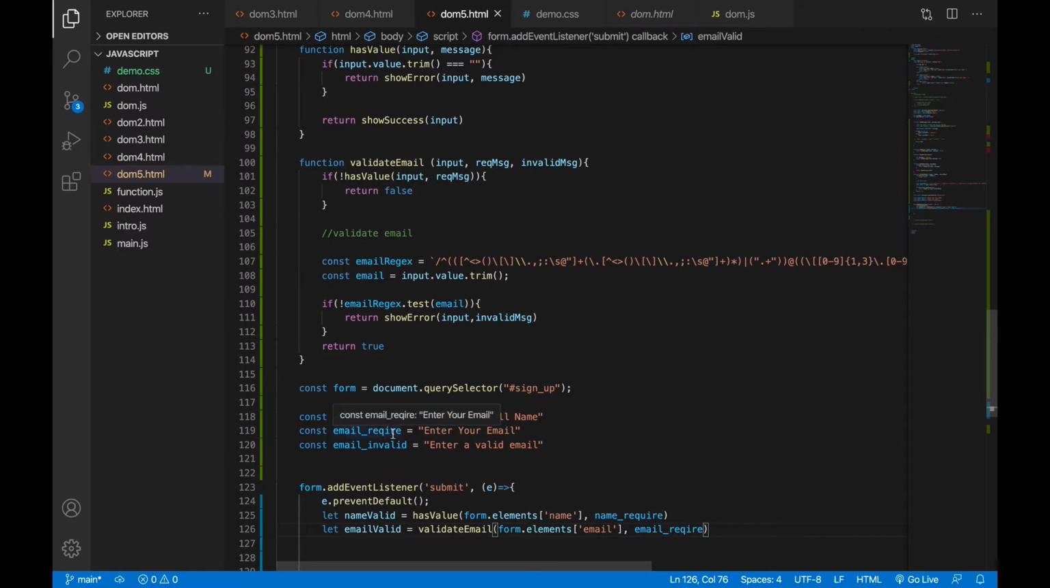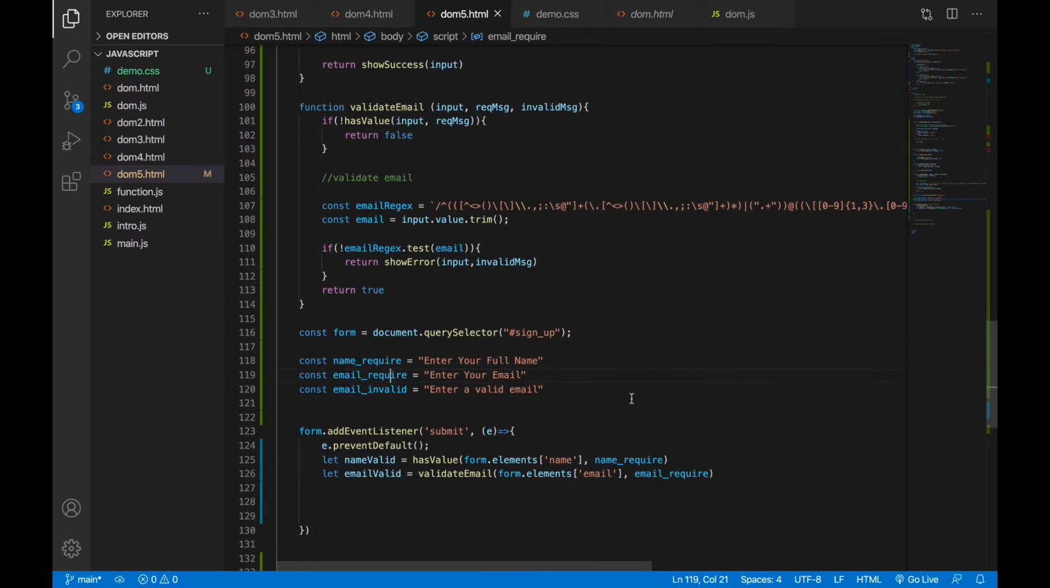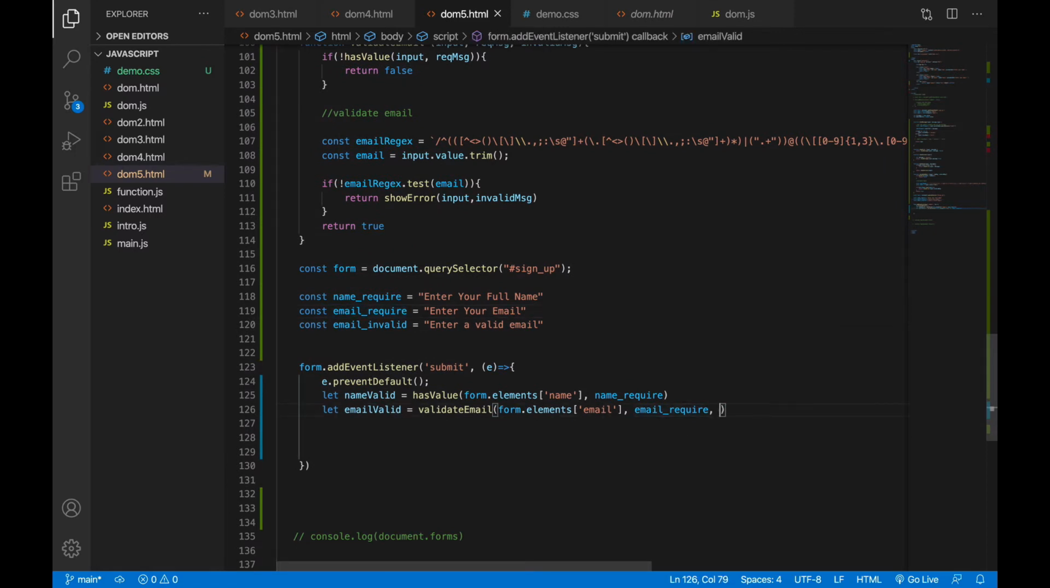I didn't spell it very well, so that's what must be here. So you require, email require. Then lastly, we are going to be checking for email invalid. So that is if it is an invalid email. This is the message that will pass to check for a required email. If it's empty, if the person did not put anything there, this is the message that will be picked and displayed.